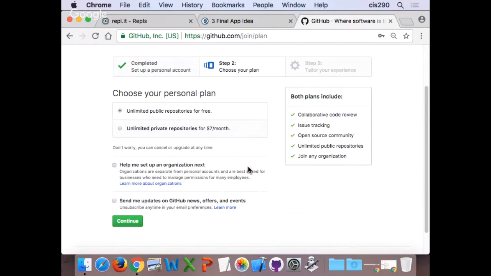Once you get to this page here, make sure it looks like mine. It should already be checked just like that. You don't have to check anything else. You're just ready to go ahead and click on the continue button once you have got to that stage here. Give you a moment to do that.